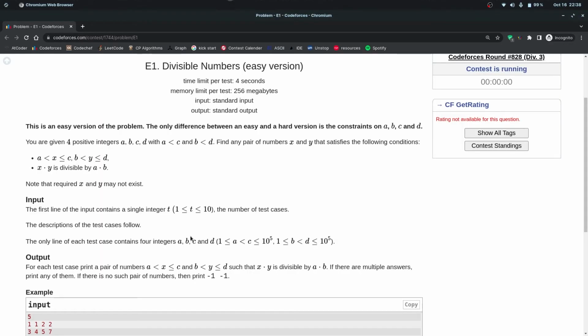And since for the easy version the constraints are small, that all of those numbers are up to 10 raised to the power 5, we can just run a loop for all the values between a and c. So obviously the first element of the pair would be coming from this particular range. So I can just traverse through all the values between a and c.